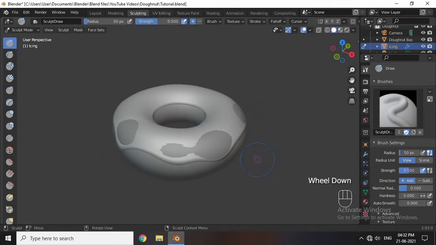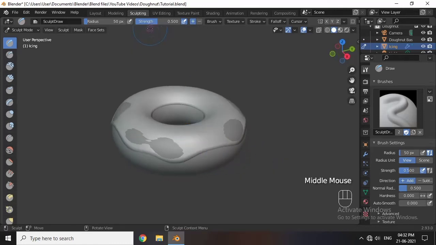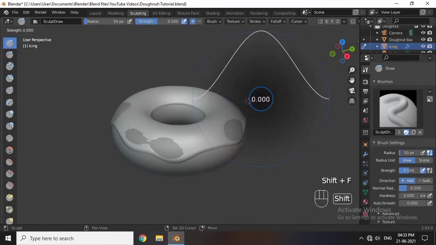So now here, this is my doughnut and there is a small rounded surface with my cursor. This is the size of the brush. There is a brush here, so I am not clicking. If you click, then it will draw like this. If I click here, you can see it is drawing. And to increase this size, here radius increase or decrease, and to increase strength, here increase or decrease strength. You can also give the radius and strength from here. And the hotkey for changing the radius is F. And Shift F is for strength.